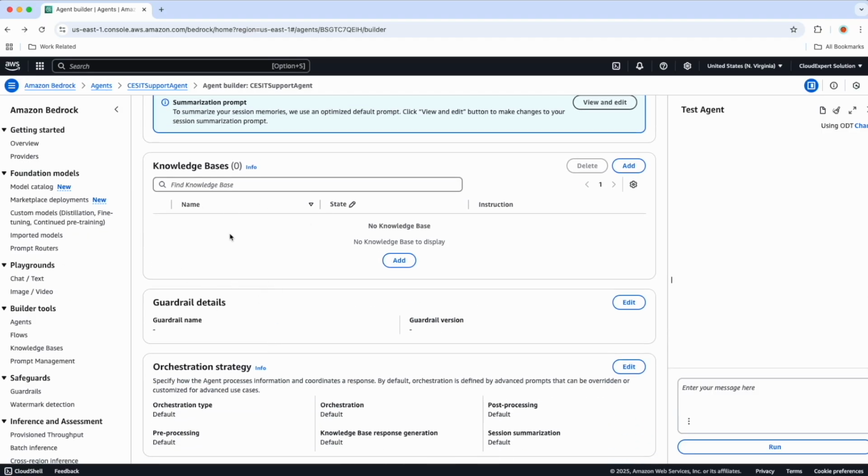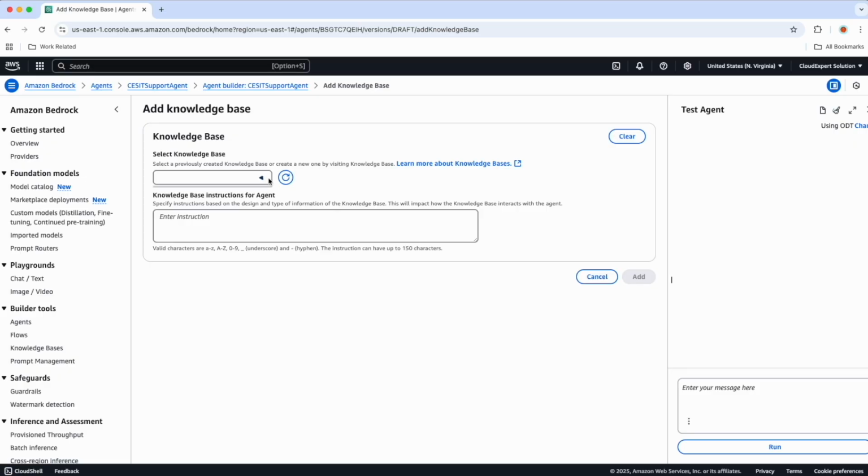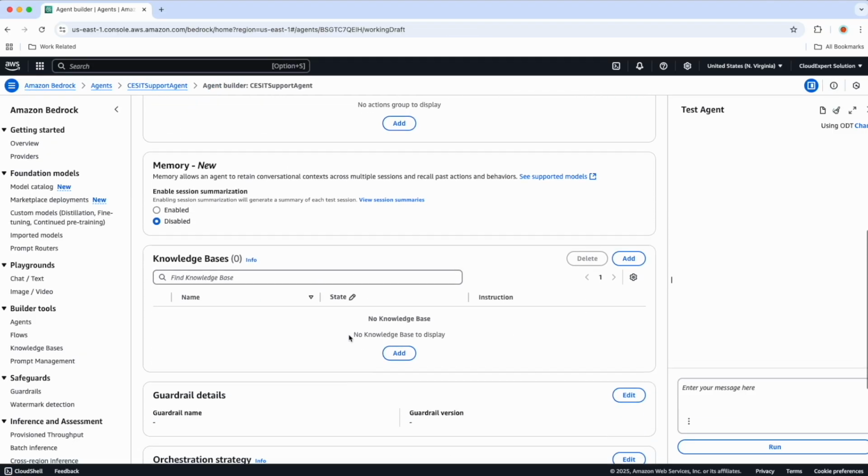Here are the knowledge bases that you can add. I do not have any knowledge base, but you can add a knowledge base, and there you can select the knowledge base type if you already have one. To create a knowledge base, you can come under Builder Tools and then Knowledge Bases. First, you create the knowledge base and select it from here. I do not have one, that is why I'll cancel this option.